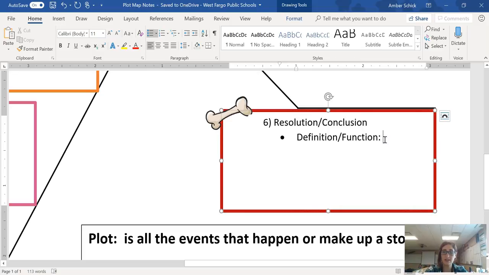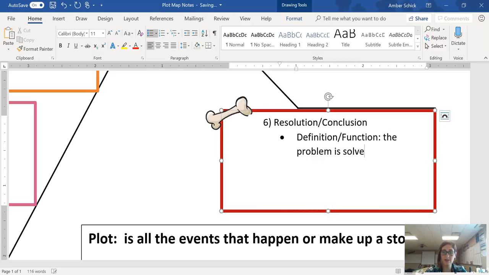So the definition of resolution is the problem is solved and the story comes to an end. Okay? So it's a mix of both. So the resolution is problem is solved, story comes to an end, boom, we're done, happy story.